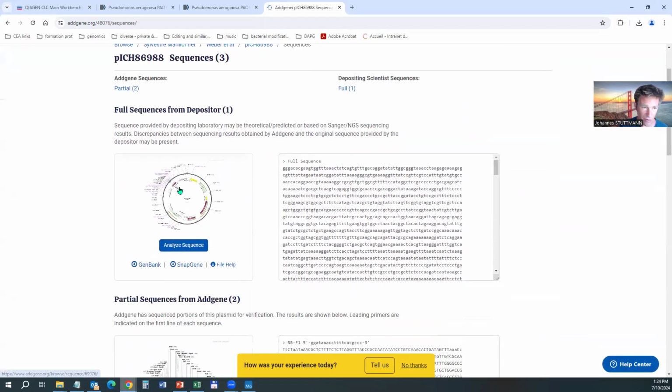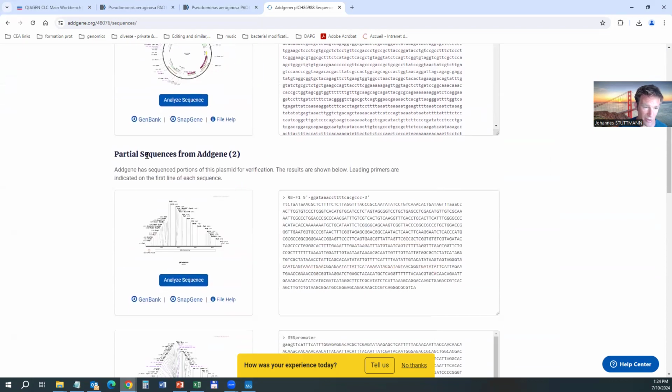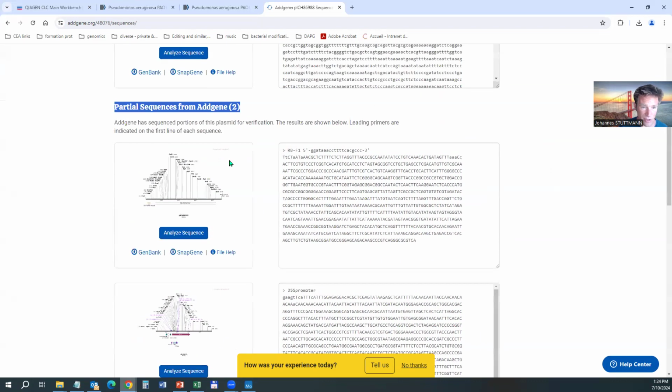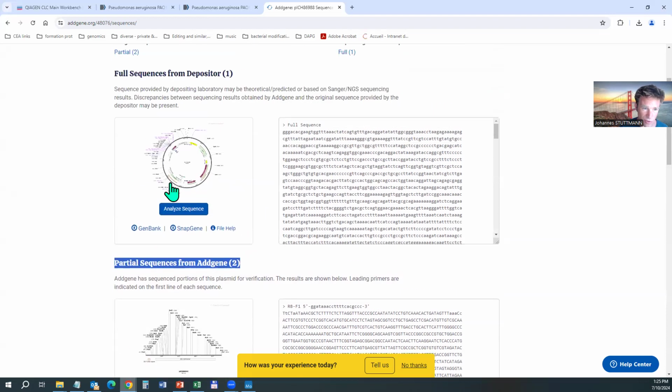What I get here is a full sequence from the depositor. This is what Silvestre Marie-Launay uploaded. And then I get a partial sequence from AdGene. This means that they used a bit of Sanger sequencing to verify that this plasmid is really what it is supposed to be. Now, all plasmids deposited with AdGene after date X, so everything of the past couple of years, actually doesn't have a partial sequence anymore. They are all resequenced using nanopore technology. So we now have a full sequence from AdGene with newer plasmids.